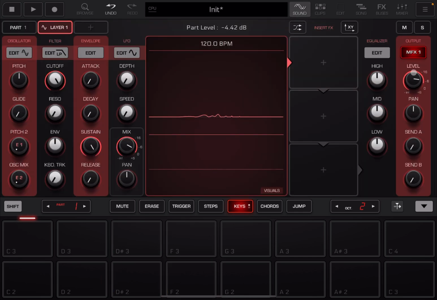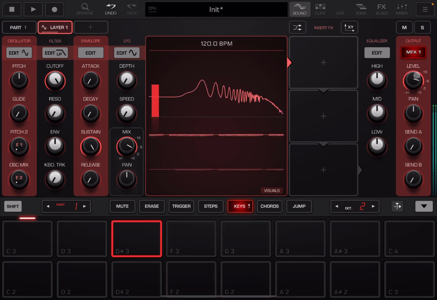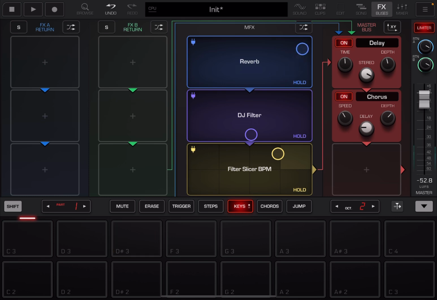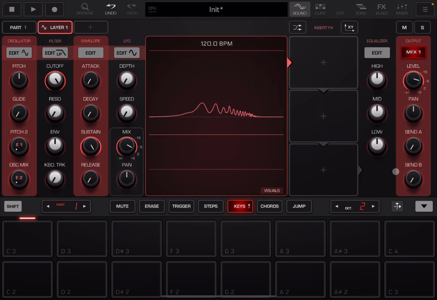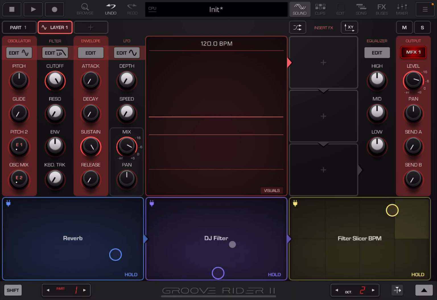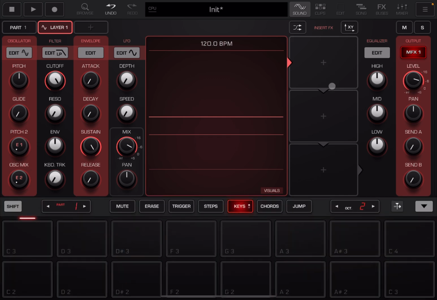Okay, and of course, so you can start to hear we have reverb. By the way, if you go to the sound page and you click the arrow here, you can see the same master effect here at the bottom as well. So that's another way to access them in a very quick way.